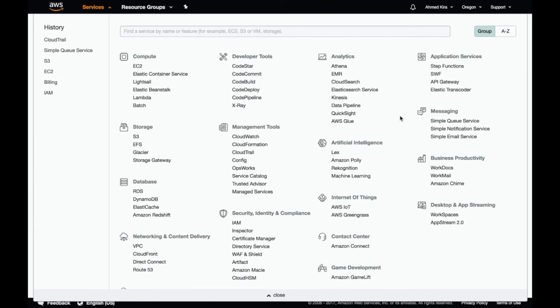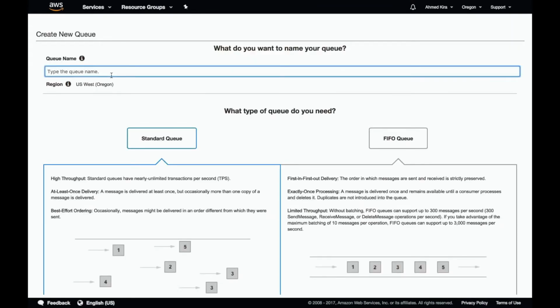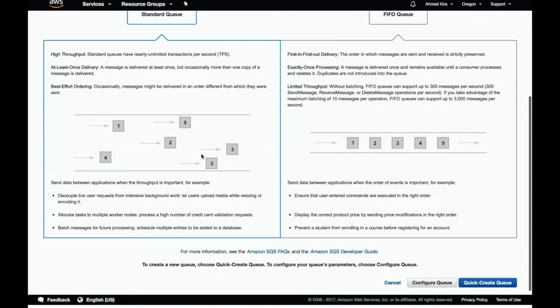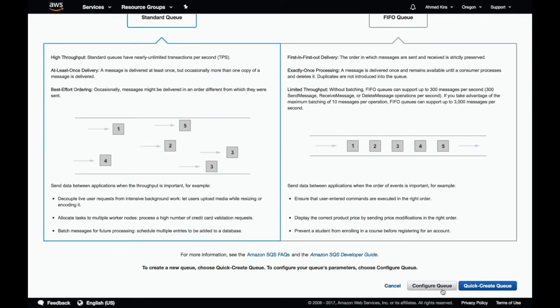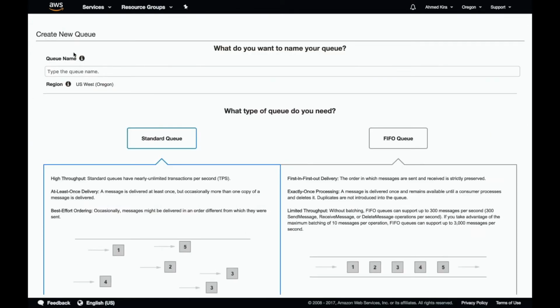Following the steps we just laid out to set up CloudTrail, we first have to create the 2 SQS queues. So we go under Messaging, Simple Queue Service within our AWS console, and we're going to create 2 new queues. The first one is a dead letter queue. It's a standard queue, doesn't require any special configuration, so we're just going to do Quick Create Queue. But the next one is going to require some special configs.